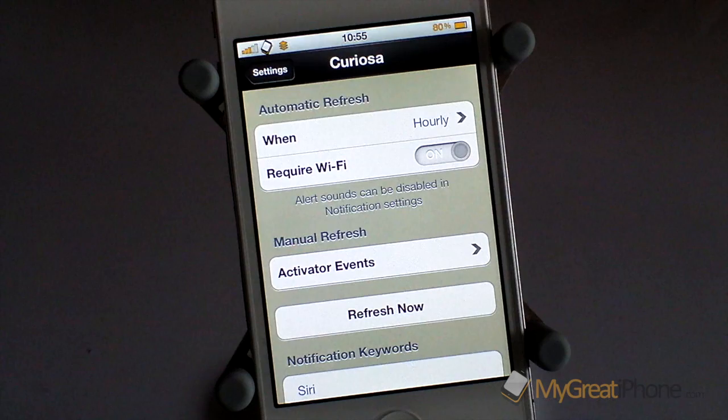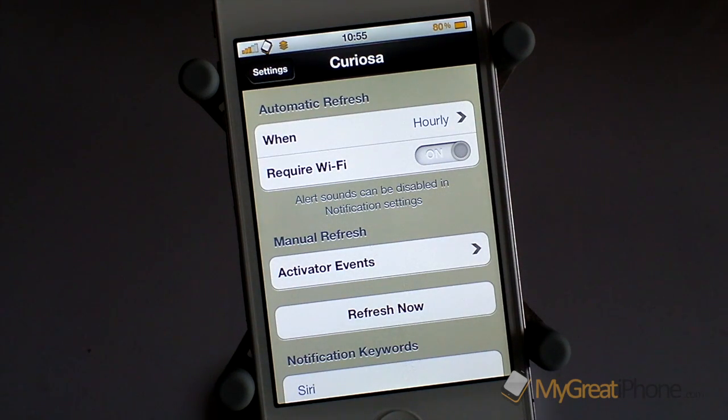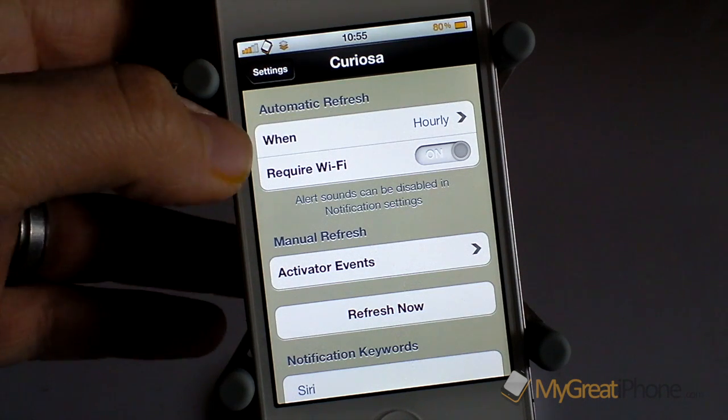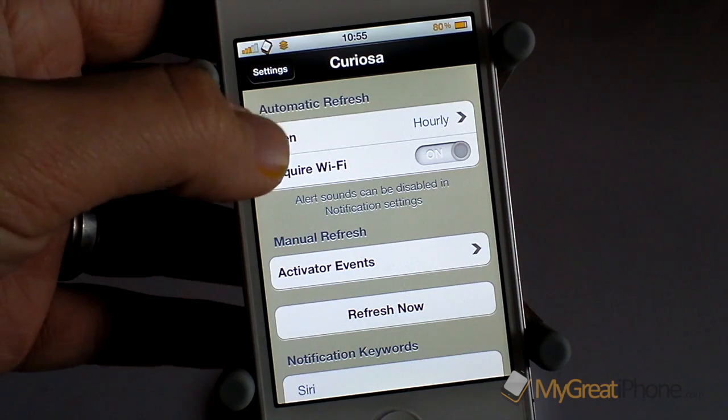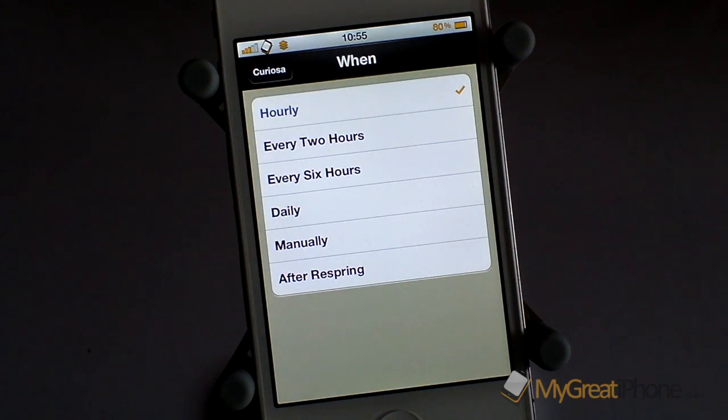Now there's no new icons on the springboard for this, everything's dealt with in the settings application as normal. Now there's quite a few options. The first one is how often you want it to automatically refresh. So you've got hourly, every 2 hours, every 6 hours, daily, manually, and after a respring. Now we'll get onto manually in just a second. After a respring, obviously once you've resprung your device, it will check Cydia in the background. Then the other ones are self-explanatory.